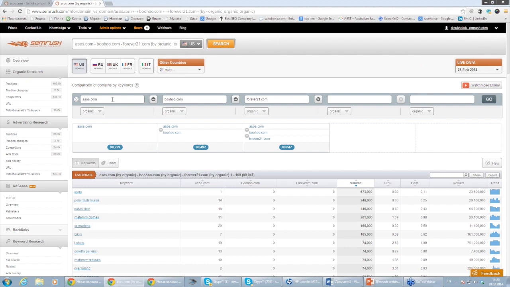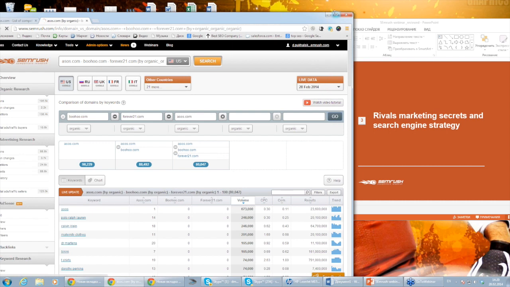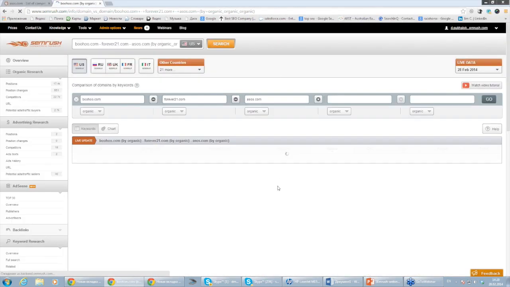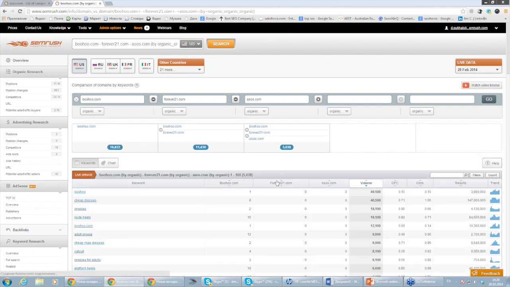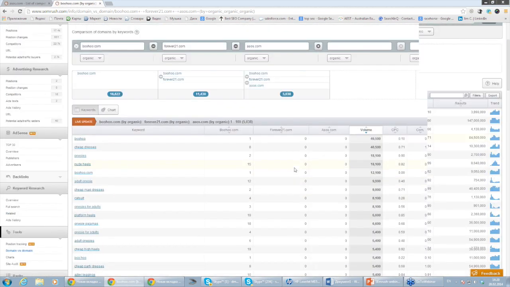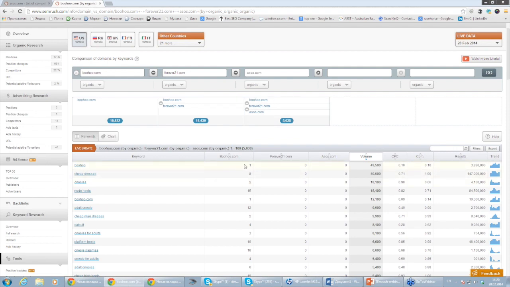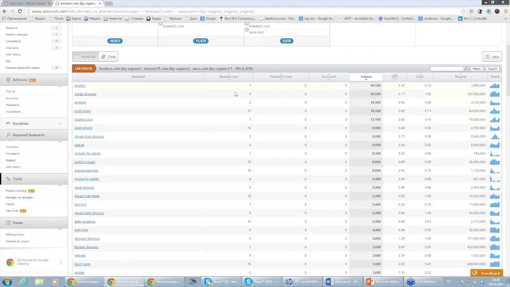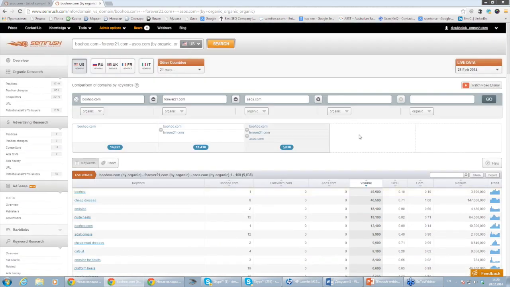You can do it the other way around and just change the competitors. So we start again. Yeah, basically here you can see what keywords Boohoo.com has and we don't have. So probably we also need to buy those keywords in order to compete on the same products that are listed here. So now let's go to the symbols again.